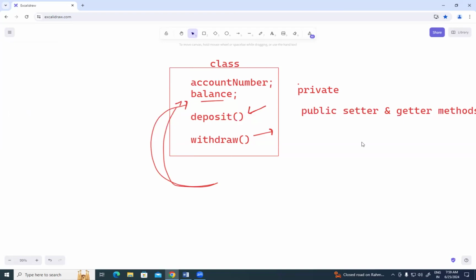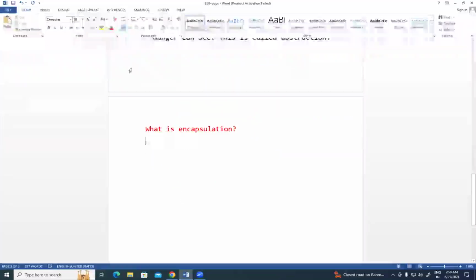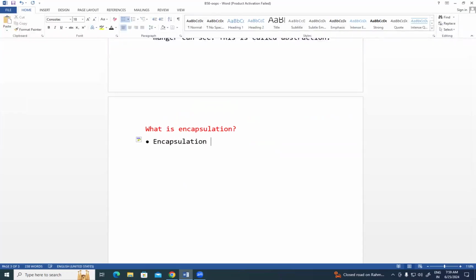Folks, now am I clear with the point of what is encapsulation? First of all, tell me what is encapsulation. Let us write the point here, guys. What is encapsulation? Binding data and related functionality into a single unit. Yes. Encapsulation word is derived from the word capsule.